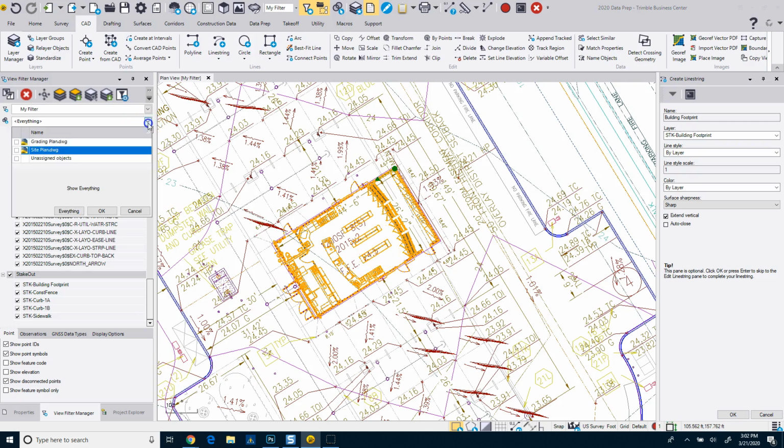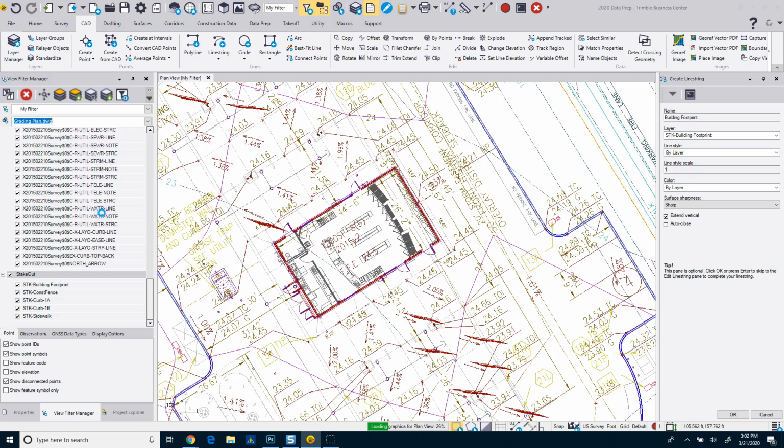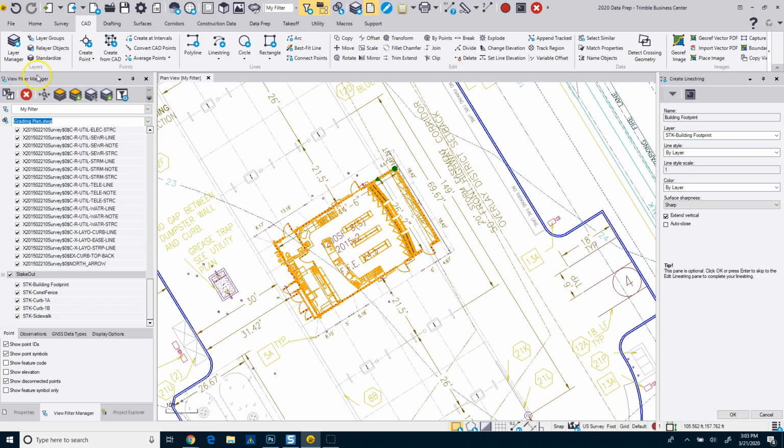Now you'll notice too that you have unassigned objects. So if I pick on grading, instead of showing and displaying members like where I had site plan, I'm going to hide these members. So I'm basically just going to do a little inverse of what's shown. So when I click on that, everything else will be shown, but the grading plan is going to be hidden.